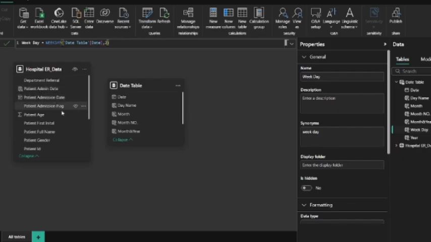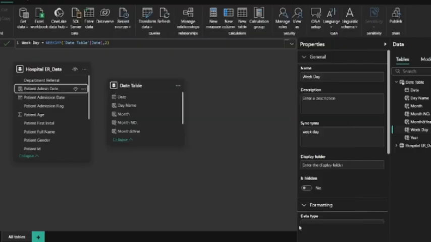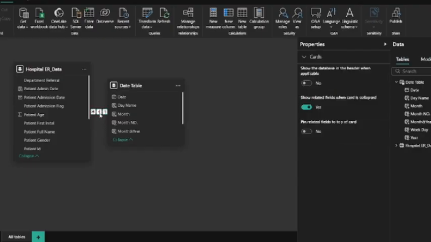Now I'm trying to create a relationship between two tables. I have my patient admission date moved here, so my patient admission date has been moved to the second table. You see this window pop up. You make this relationship active, then you click on save. Perfect. When you click on save like this, you see it's working. A relationship has been created between the two tables.